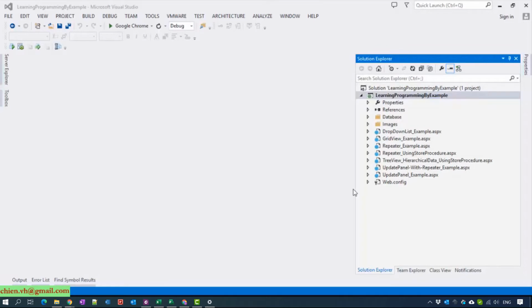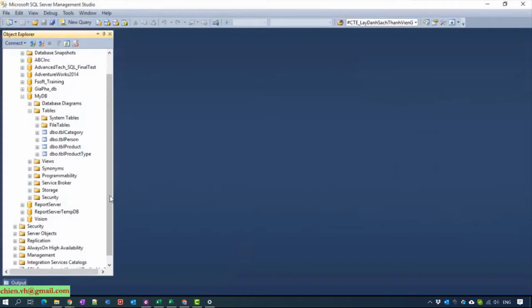Okay, so today we continue with day 9 for using nested repeater, or we can call it a repeater inside repeater. Okay, so now I will open the database and let's see what we have.